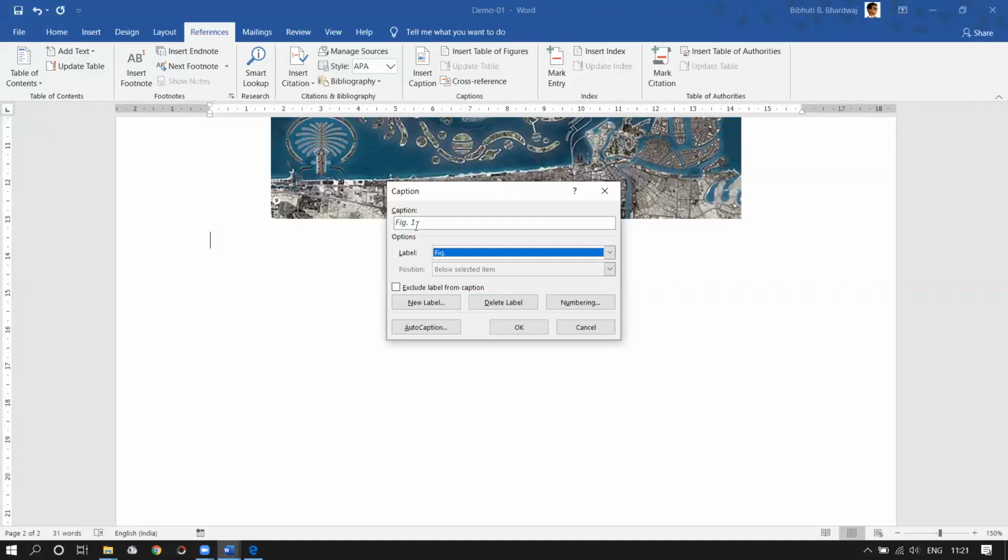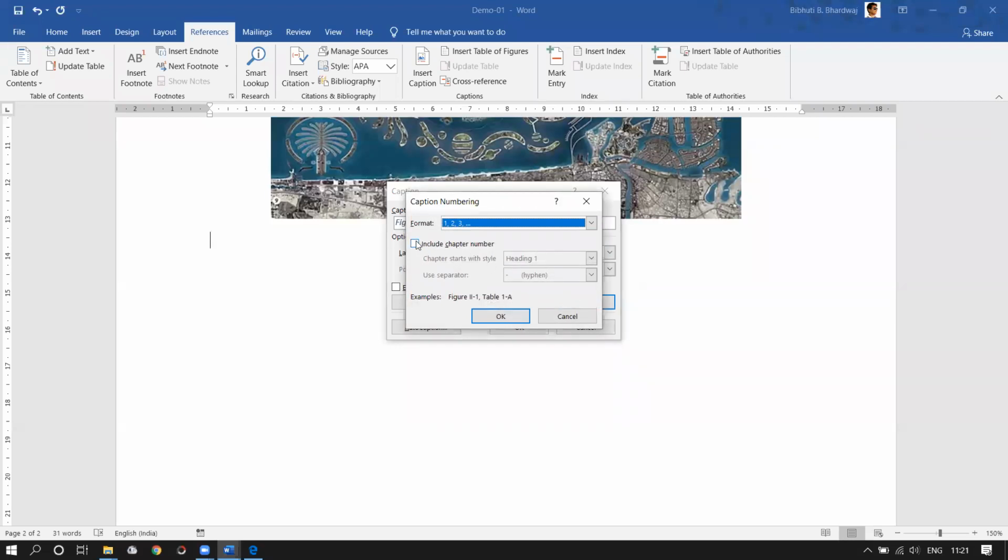Okay, but we want to incorporate the chapter number as well, so it's not only figure 1, it's figure 1.1 because it comes under chapter 1. So in order to do that, you have to go to the numbering. There you will see include chapter number. Okay, I can include the chapter number. So the chapter number will be brought from heading 1.